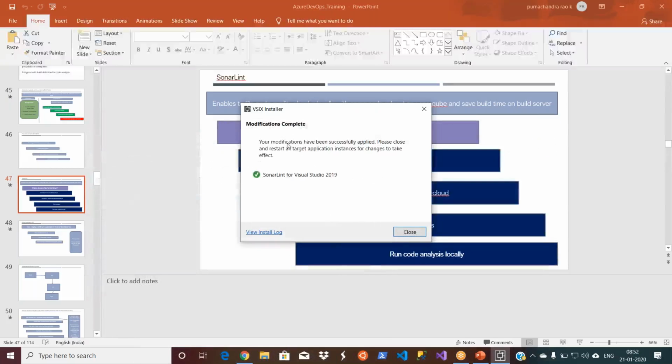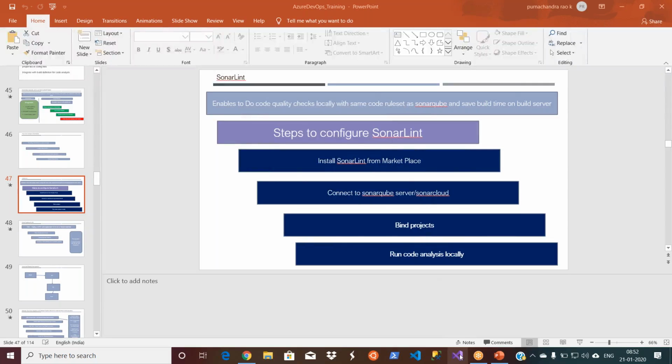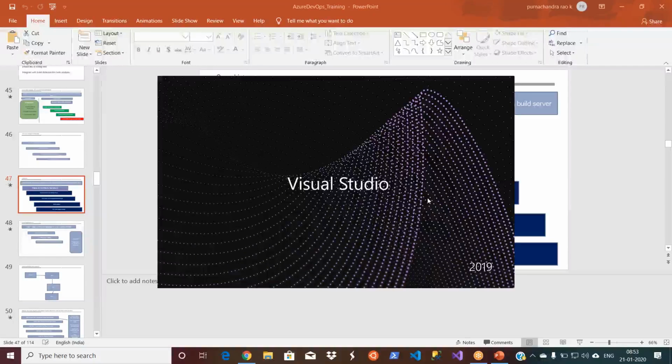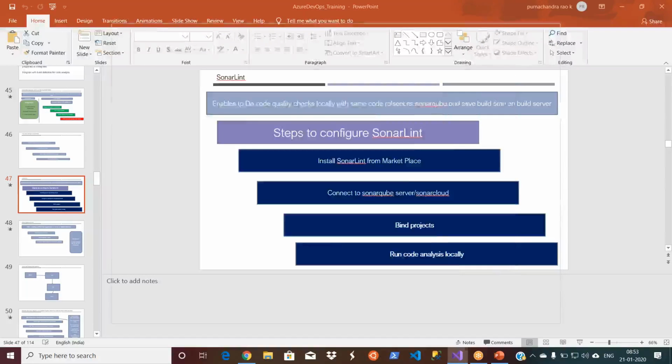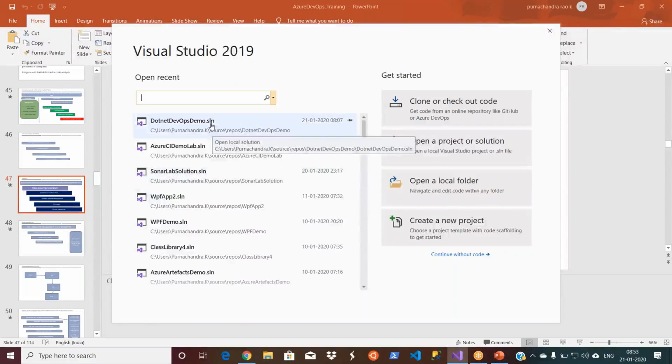Okay, my extension is installed. Let's open Visual Studio again. This is not only for SonarLint. If you install any extension from Visual Studio, it will ask you to restart because it makes so many changes in the background. So let's open our .NET DevOps.